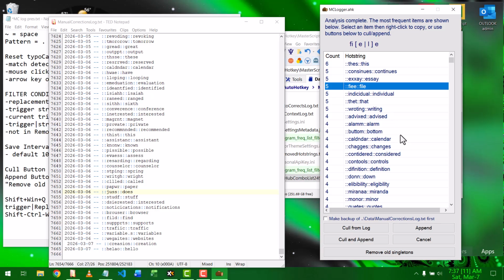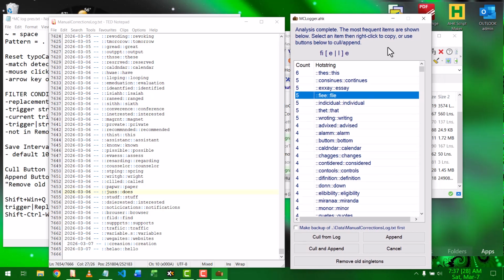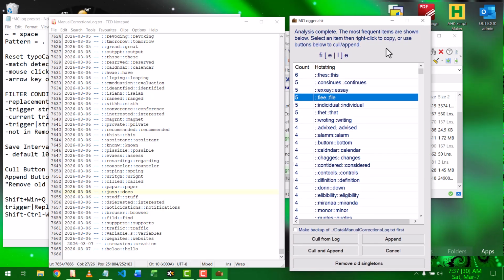It'll stay in the list here until the thing is restarted and rescanned. And also, if I click cull or append or anything, do I want this GUI window to stay open or do I want it to close each time? Usually I want it to stay open, so there's a preference option for that.